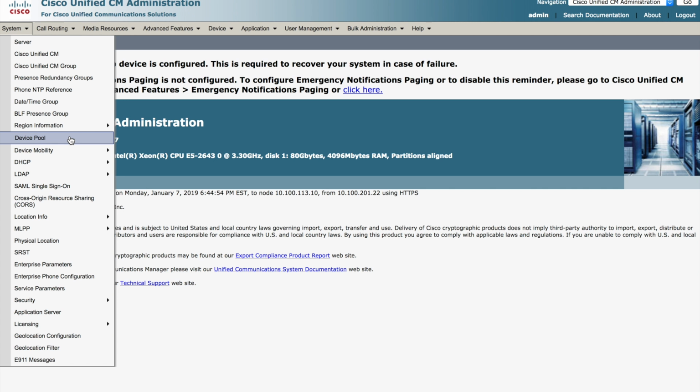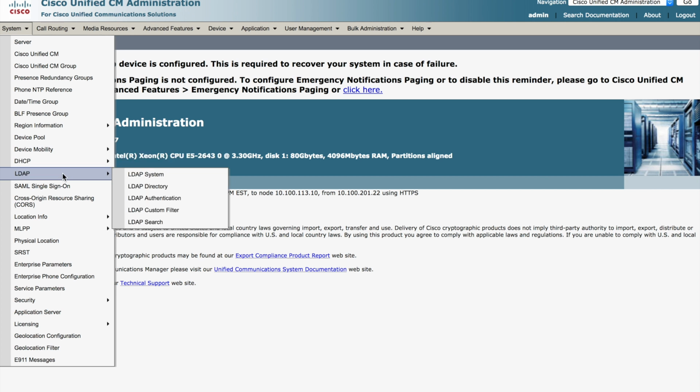Device pool, this is how we take a group of devices, perhaps at one location or perhaps one major set of functionality within a location. We can assign a device pool. There's other resources that are applied at a per device pool level as well. So device pools are configured in the system parameters. Device mobility, DHCP is typically not recommended to use the server for DHCP, but that is available here as well.